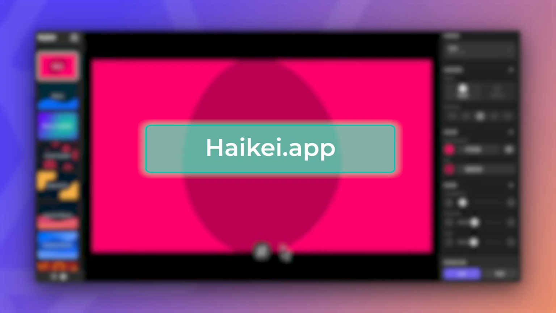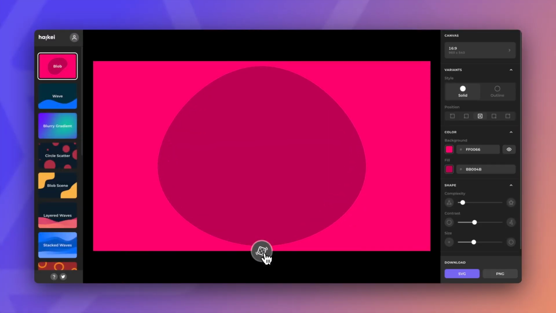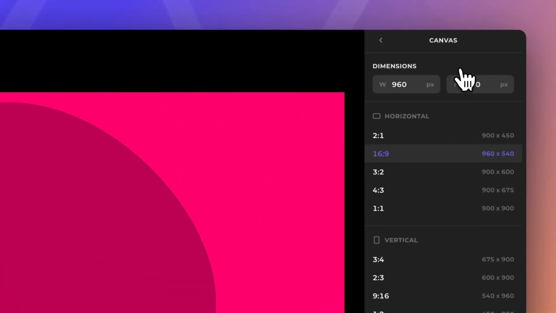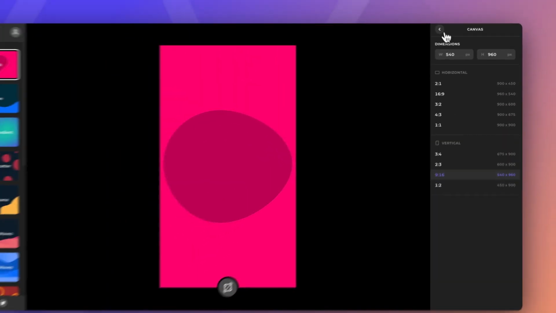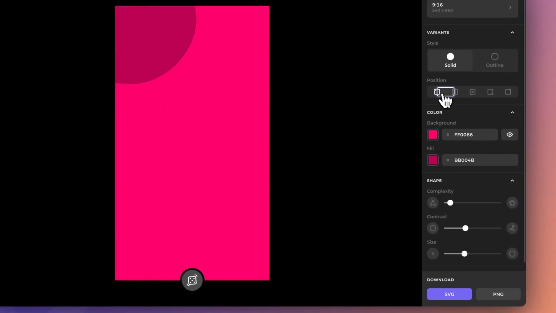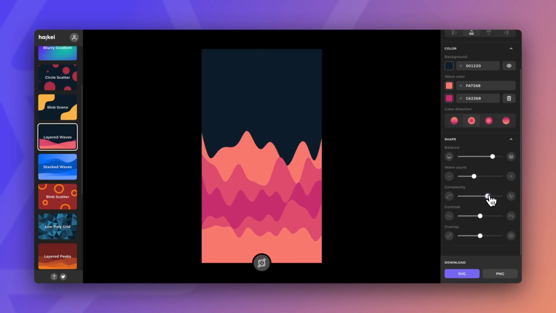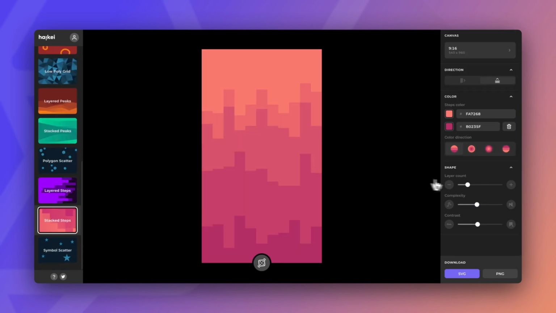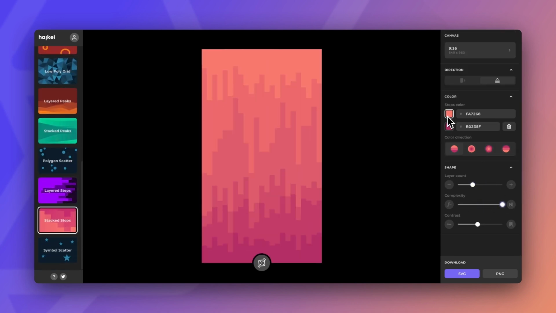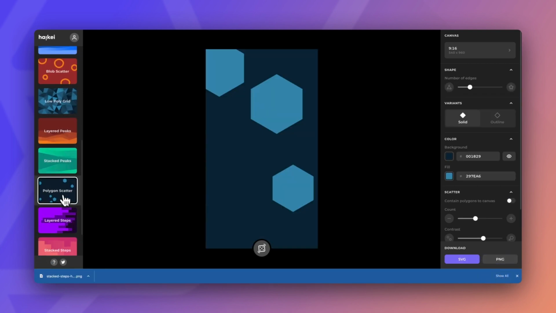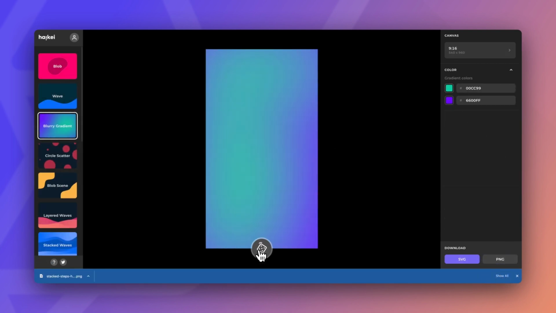Now let's show you a tool for backgrounds. Haikei is an online design tool specifically focused on creating customizable, stylish backgrounds for various design projects. Haikei itself means background in Japanese. With Haikei, users can choose from a variety of background styles including gradients, geometric patterns, abstract shapes, and more, and make adjustments as they go.